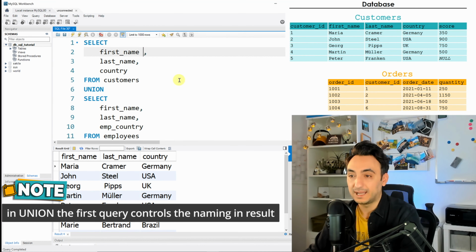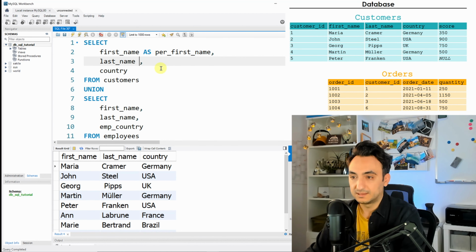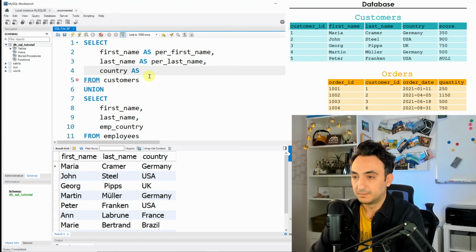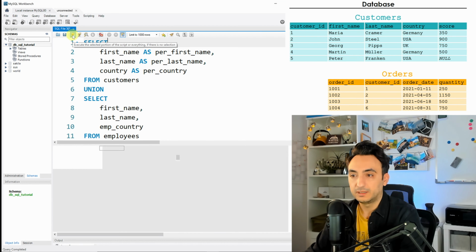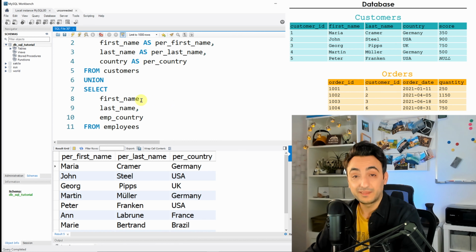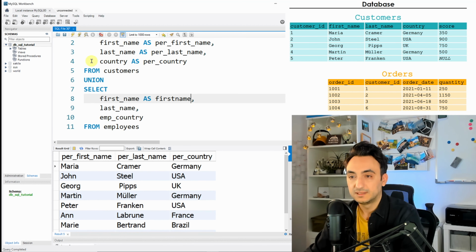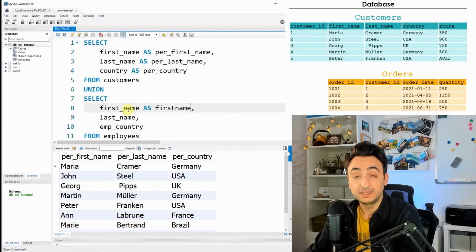So if I wish to add, for example, let's say person first name, and here person last name, and here person country, and we rerun the query. As you can see, we have the names over here. And if you change anything in the query below, nothing is going to happen. So let's have first name. Let's run the query. You see, nothing happens.